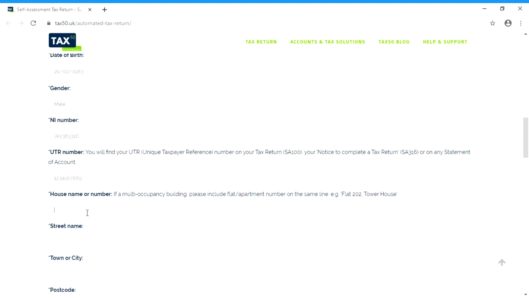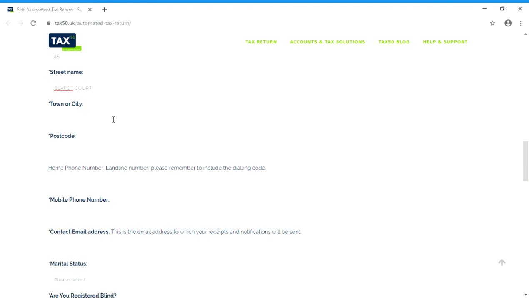House name or number. This is the door number of your house or apartment. Please type your house number in this box. Street name. This is the name of the street where you live. Please type your street name in this box. Town or city. This is the name of the village, town or city in which you live. Please type your town or city name in this box.